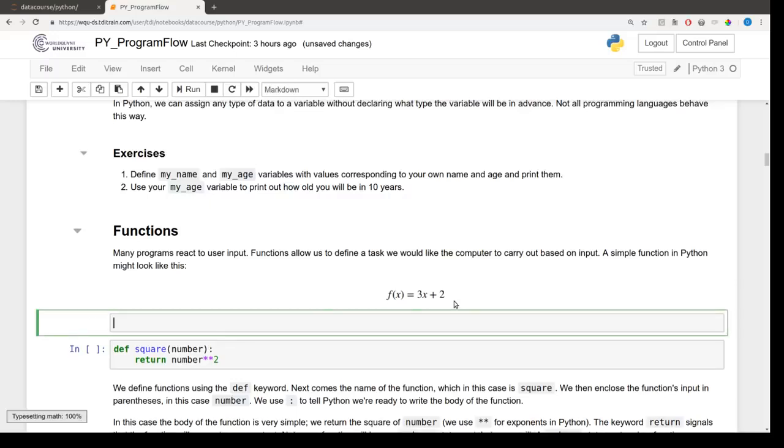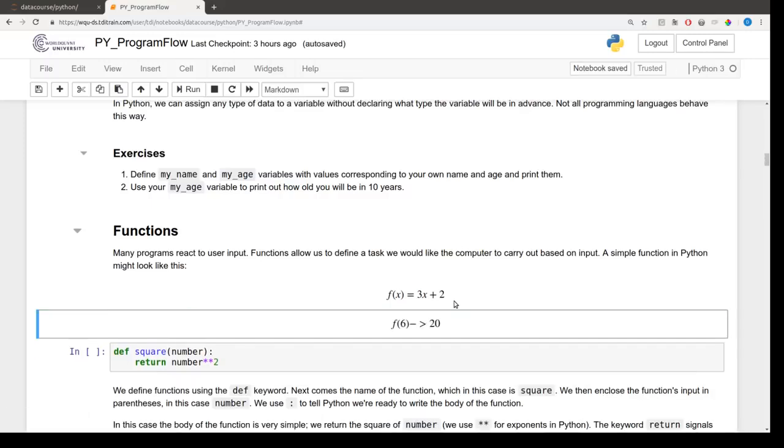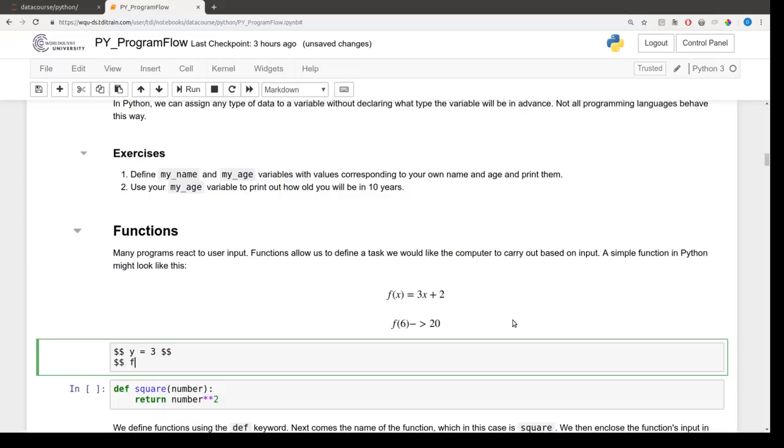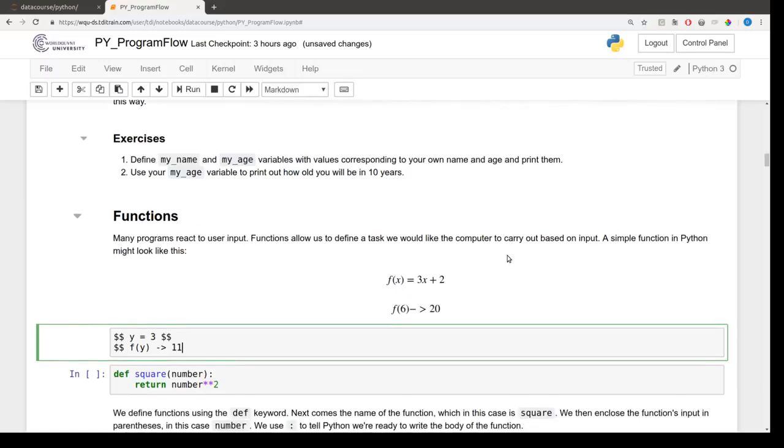So, if I were to evaluate f of 6, this would evaluate to 3 times 6 plus 2, which is 20. Additionally, I could have some variable, and if I were to evaluate the function on that variable, it would do the same thing. So if y is equal to 3, then f of y would be 3 times 3 plus 2, or 11.